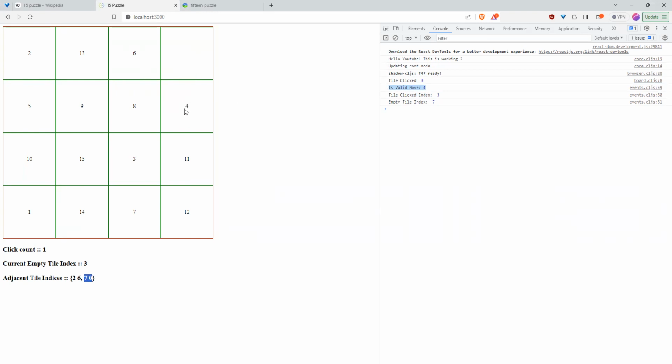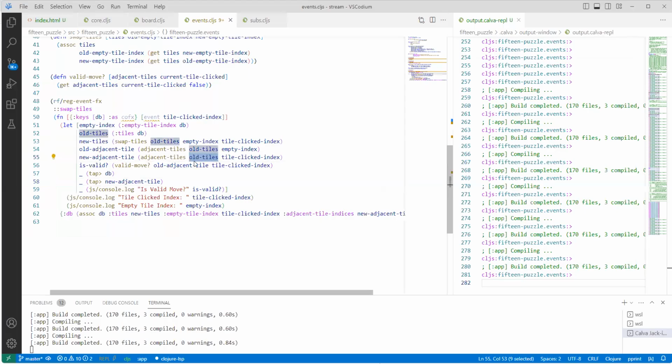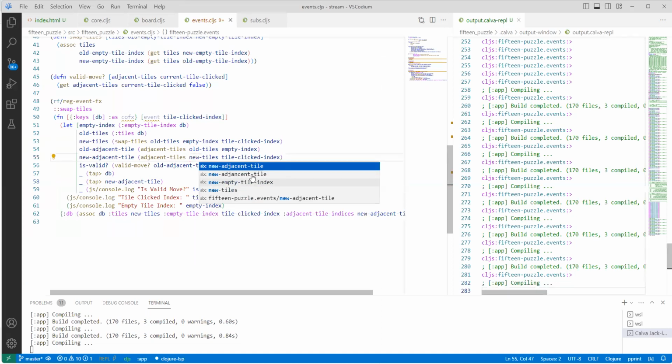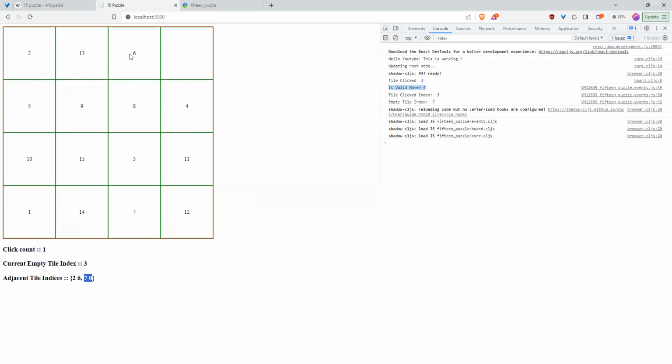We'll handle it. Seems like the swapping happened, but the adjacent tile calculation is again happening on the old data. So we can quickly fix it like this. Okay. Now, if I click here, this is also a valid move because it was adjacent to an empty. So you have 13, 6, and 8. 13, 6, and 8 are the valid neighbors. If I click on 2, which is not a valid neighbor, I should get a false. And I got a false now.